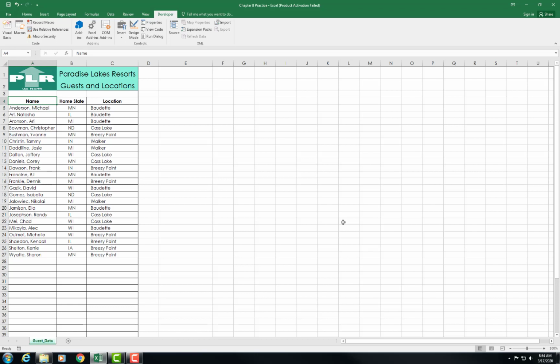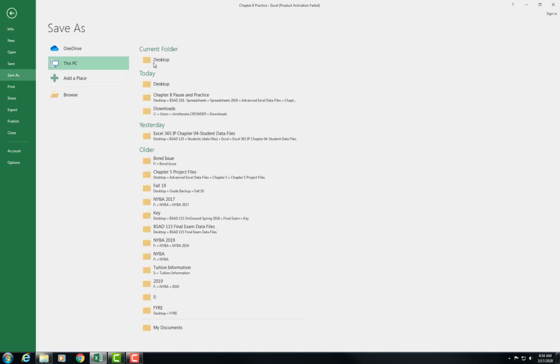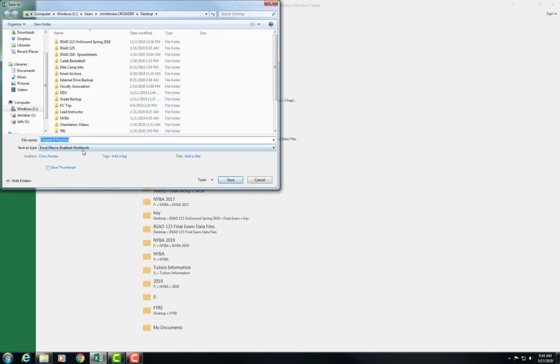So I've opened up our Pause and Practice. It's Paradise Lakes 08, and I've already set up the ribbon the way it needs to be. And one of the things that I want to do is go ahead and resave this. I did save this to our desktop, and you want to make sure that you have this saved as an Excel Macro-Enabled Workbook. That's one of the things when you save it, you want to make sure that that's the case.